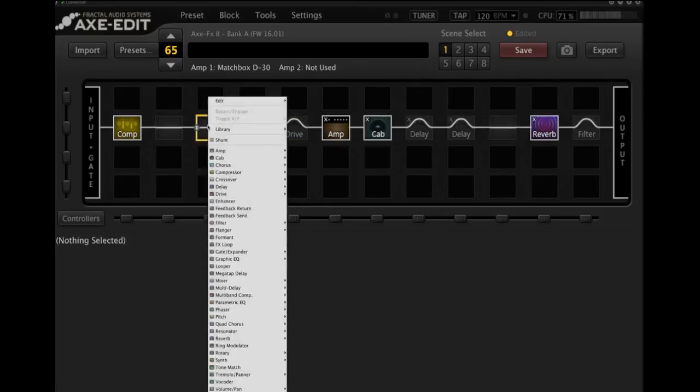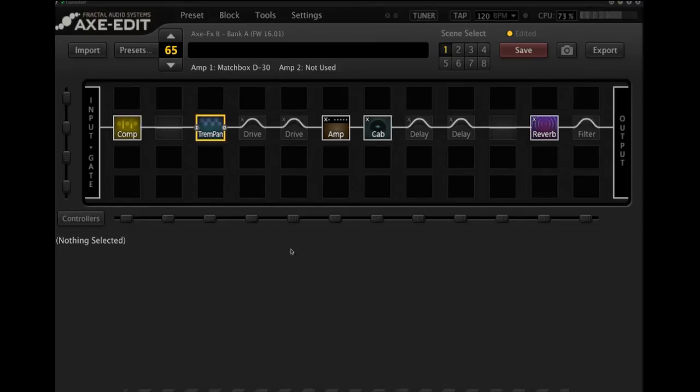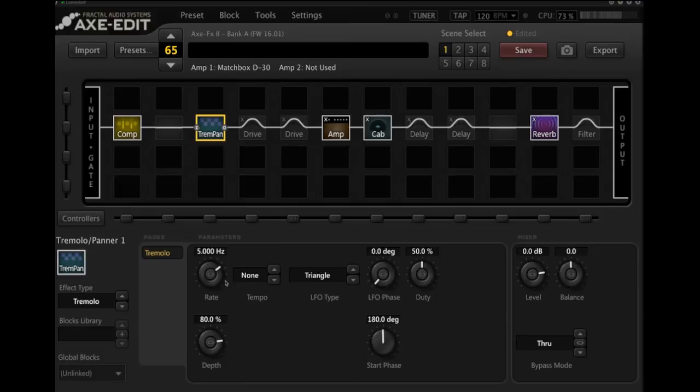And again, it's as easy as just selecting a block and adding what you want. You can add a volume block and sync it to an expression pedal for a volume pedal, which I have on my presets. You can come and add a wah-wah and select it and add it and sync it to an expression pedal to use just like a typical wah-wah pedal. You could bring in something like, let's say, a cool tremolo effect, get it going.